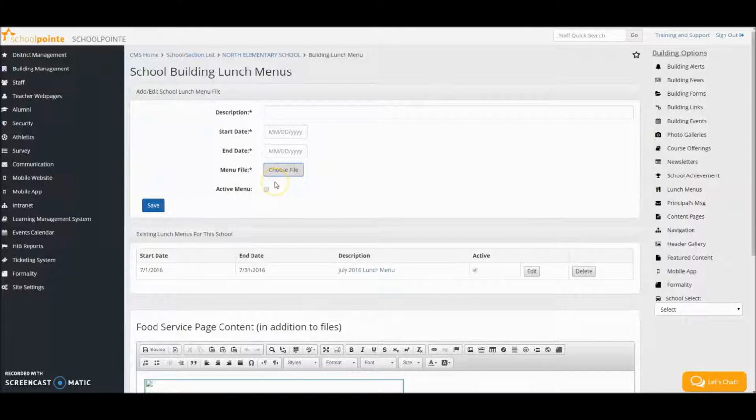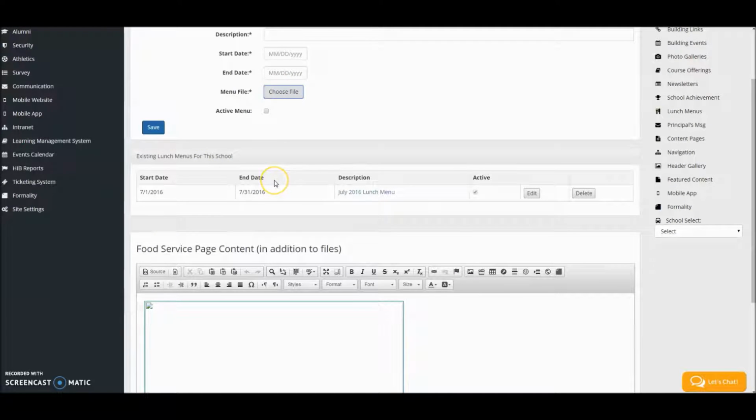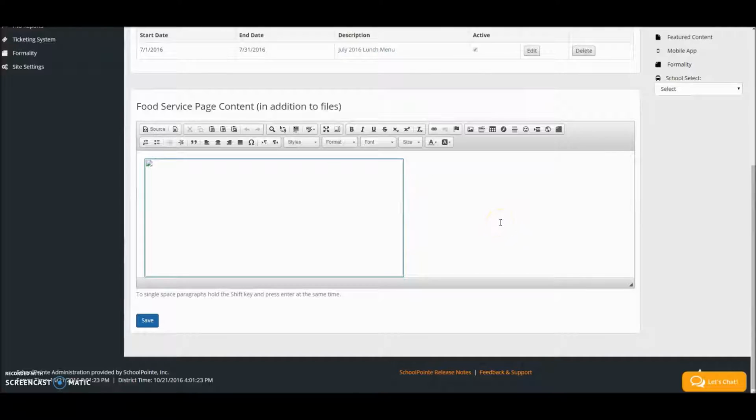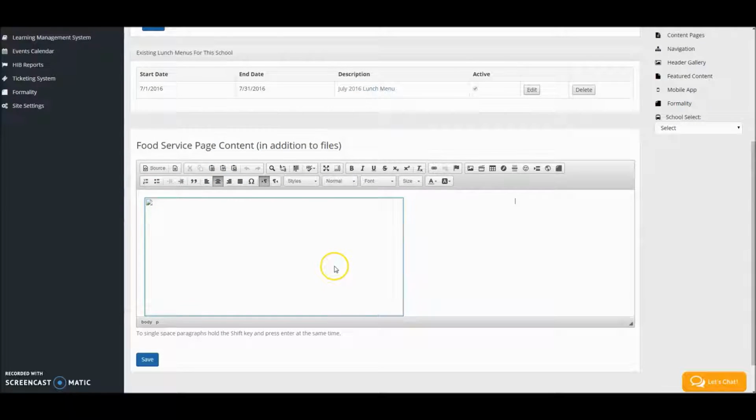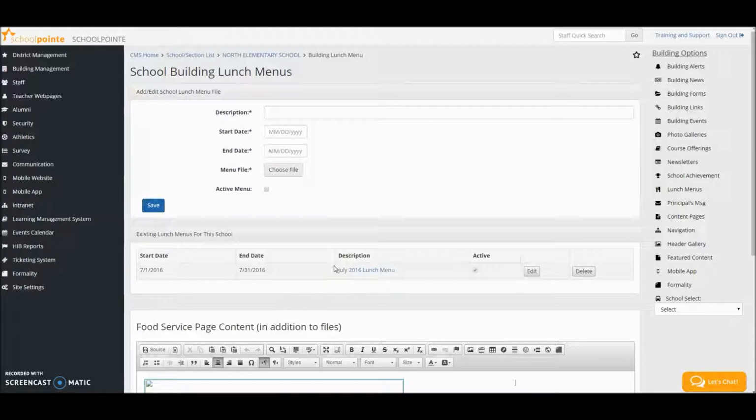Active menu means it's actually going to show up on the website. And then you have existing lunch menus down here as well. This food service page content is going to show up when they click on the lunch menus link. This is what's going to show up at the top. So maybe if you want to add lunch menu prices here, who the food service manager is in your building, and their contact information, that could all be good information that you can add, but that's just an example of some things that you can add to the food service page content area down here at the bottom. That is school lunch menus.